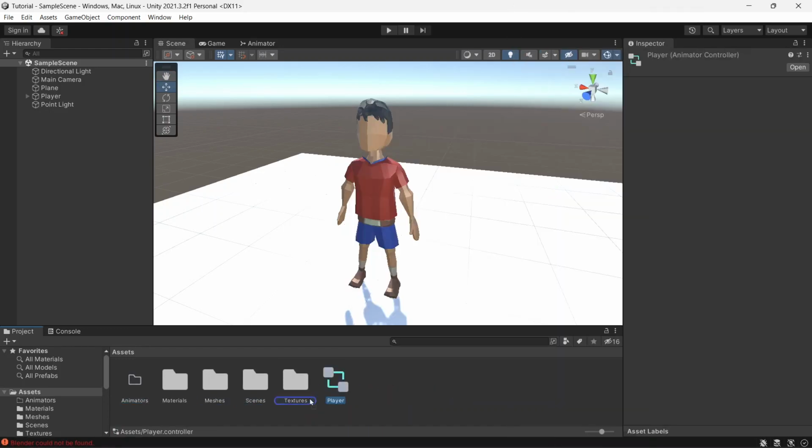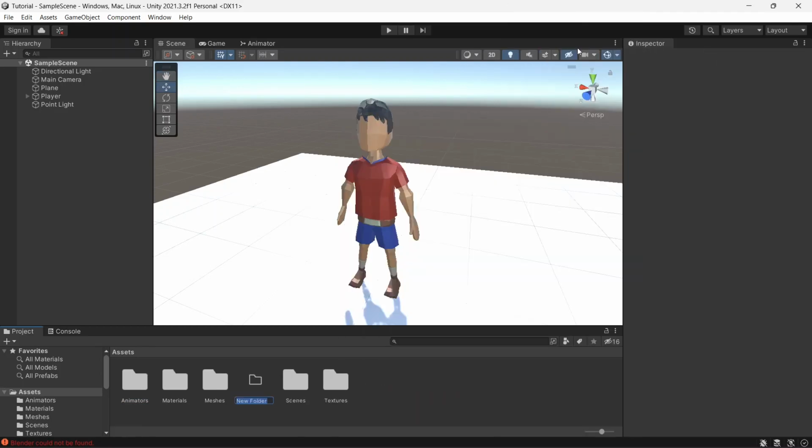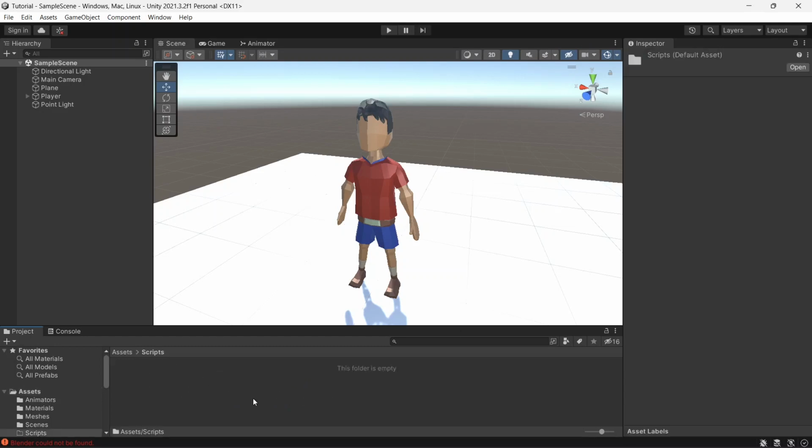So we have our folders. It's a little bit organized right now, so we have to create a new folder as well, which is called scripts. So we are going to create a new folder and it's called scripts. Now we can create a new script for our player.